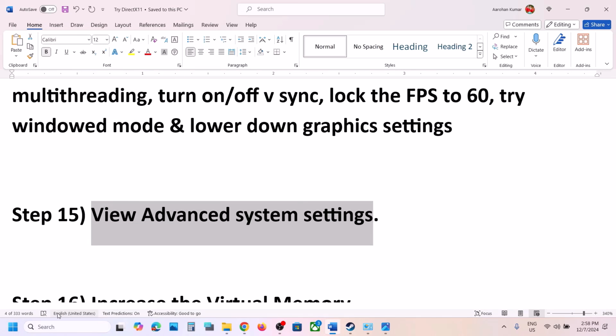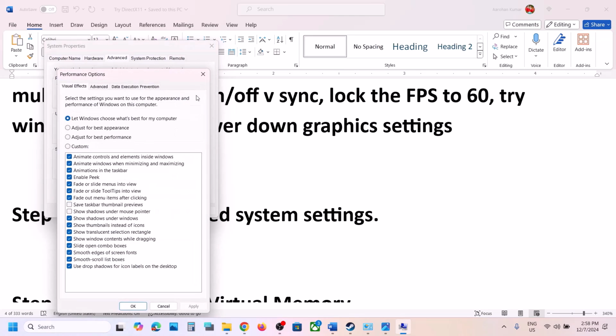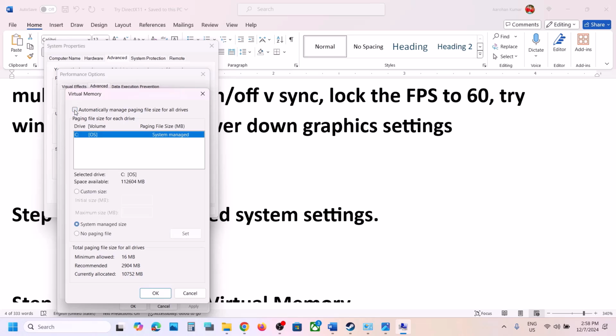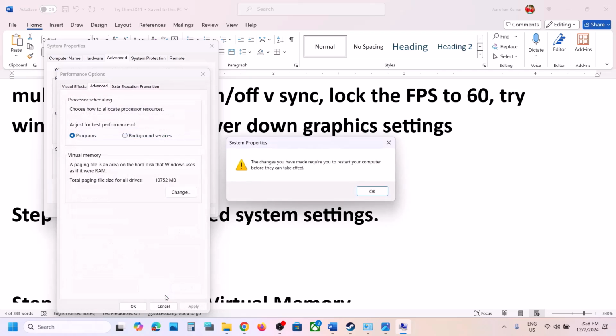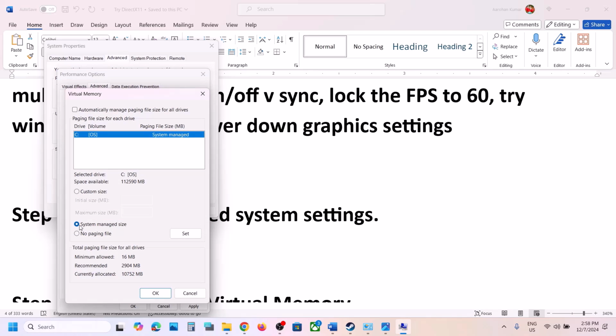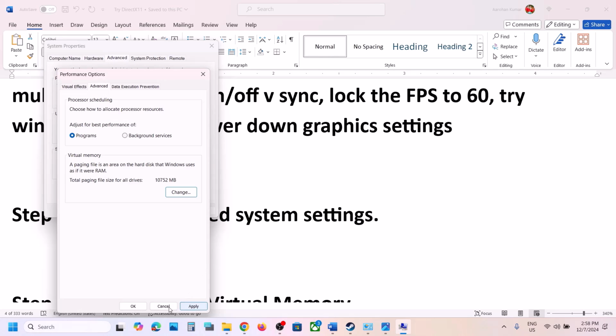If that does not work, again type in view advanced system settings, click on it and then click on first settings, advanced, and then click on change. Uncheck this box, select the drive where the game is installed and then put a check on system managed size and then click on OK. Click on change and then uncheck this box, system managed size, and then click on set, click on OK and then restart your computer. Restart is a must after this, and after the system restarts you can launch the game and then check.